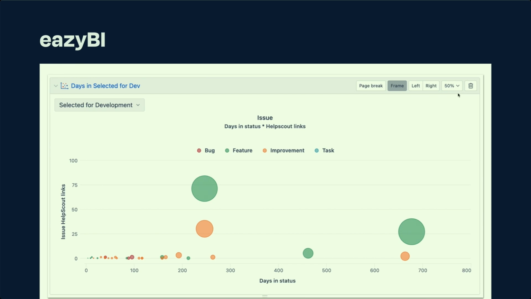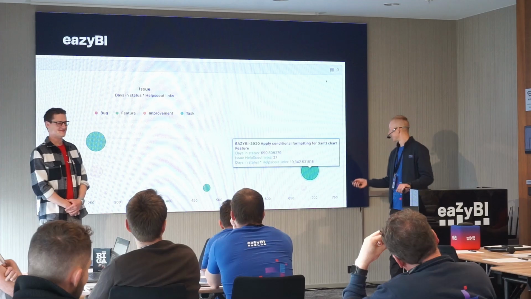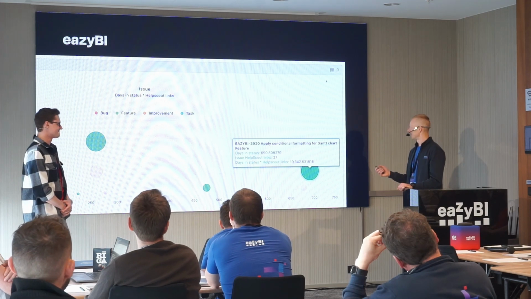And if you were wondering what's in this green bubble, it's conditional Gantt chart formatting. That's on me, maybe next task. Yes, let's continue.